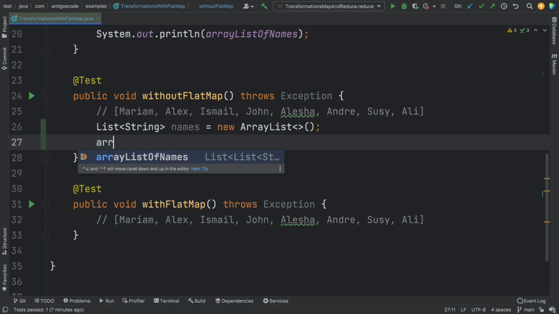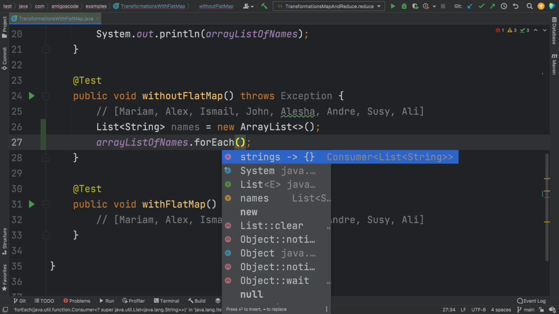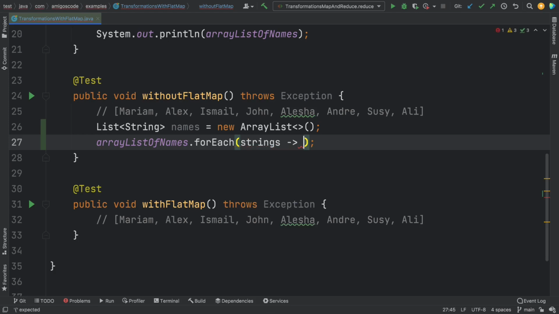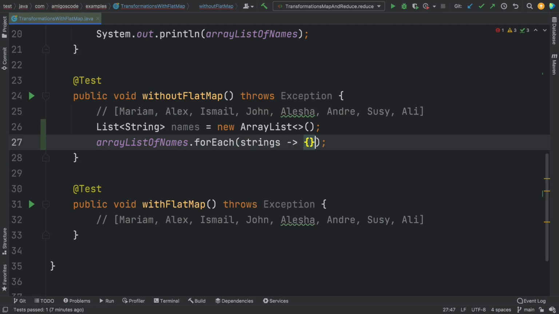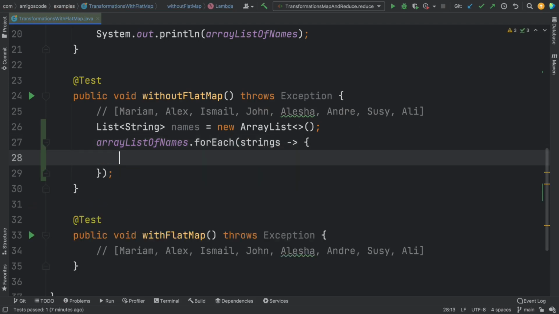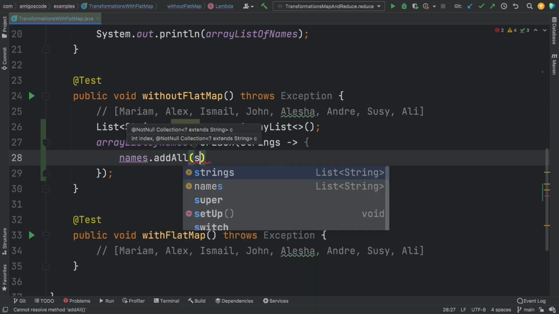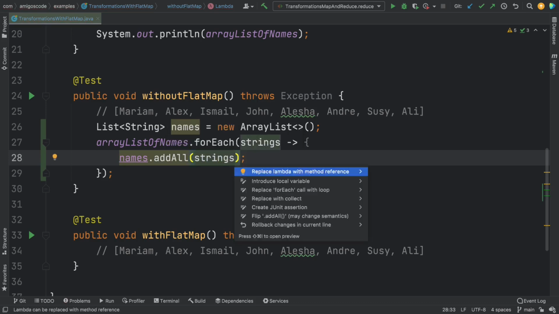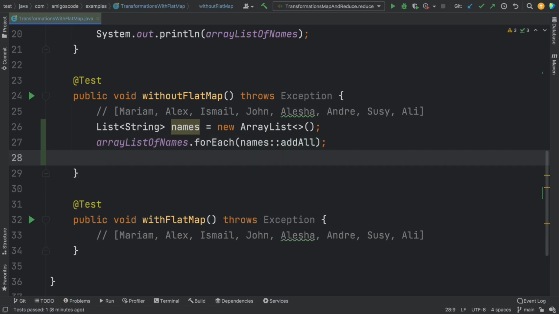So I'm going to say list of lists dot forEach. This will take names, or let me just say strings, because names is already taken right here. And inside, I want to say names dot addAll and then strings. There we go. And we can even use lambda with method reference, just like that. And then we can say sout and then names.